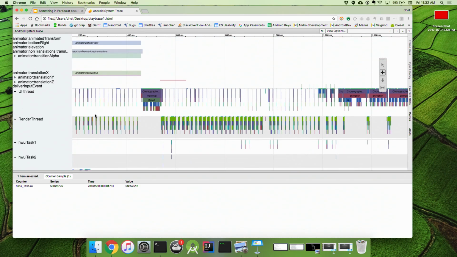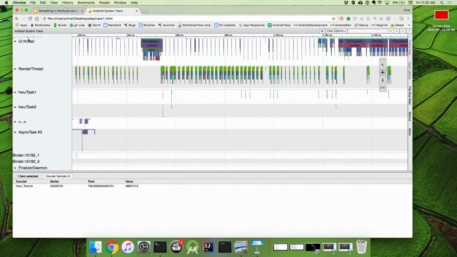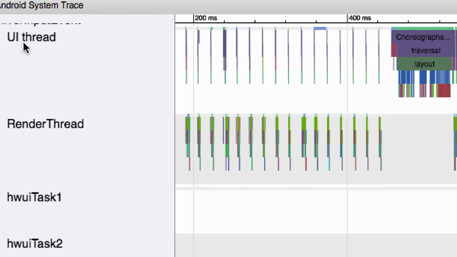Anyway, then you scroll down here, and you have the UI thread and the render thread. Those show you exactly what your application is doing. The UI thread is where most of your code runs, and the render thread is where we do the rendering. The render thread appeared in Lollipop.